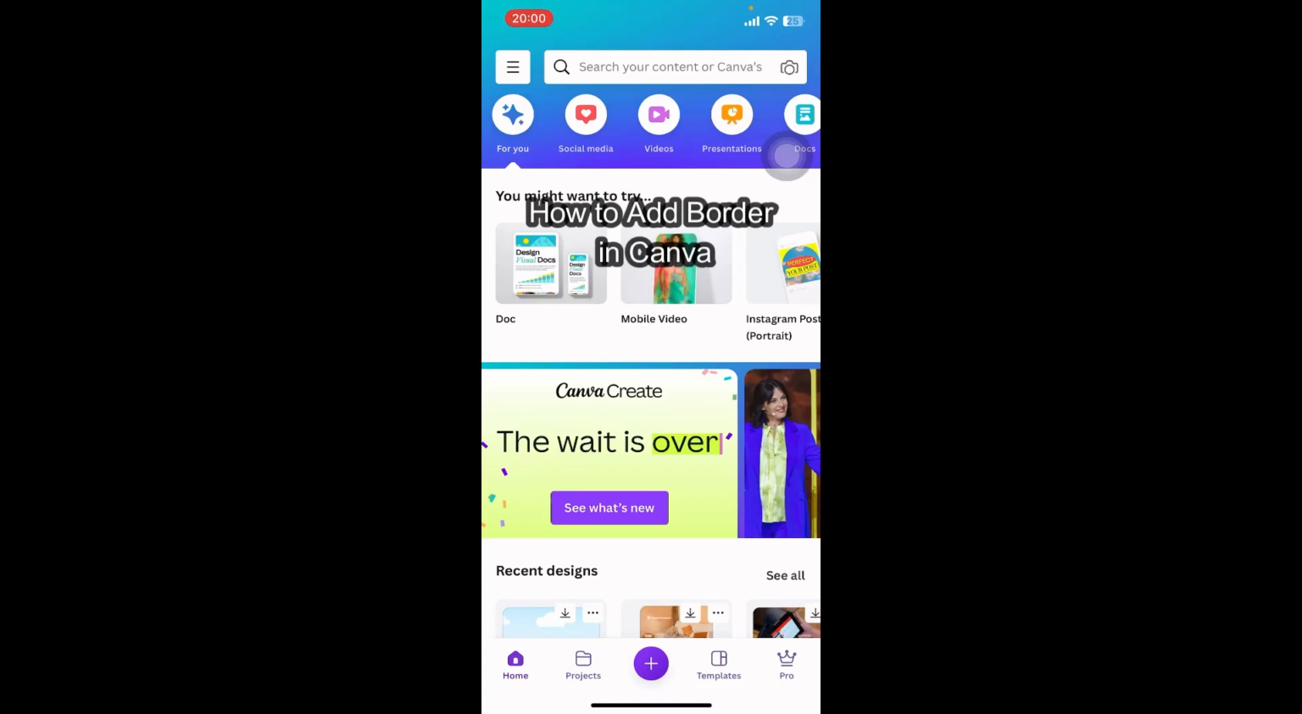I'm going to show you how to add a border to your photo using Canva. It's very quick and easy, so let's get started.